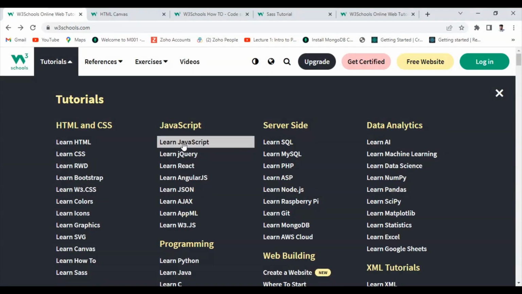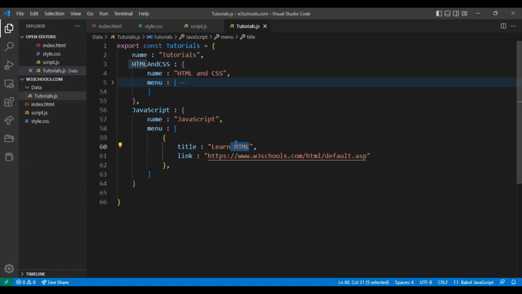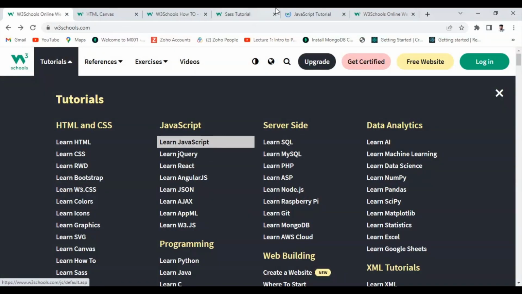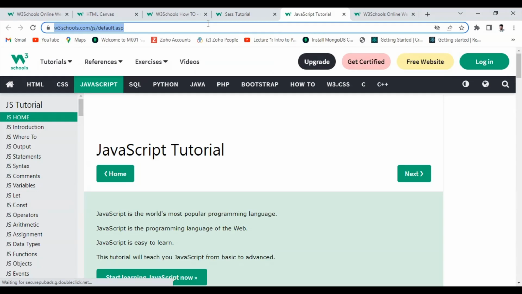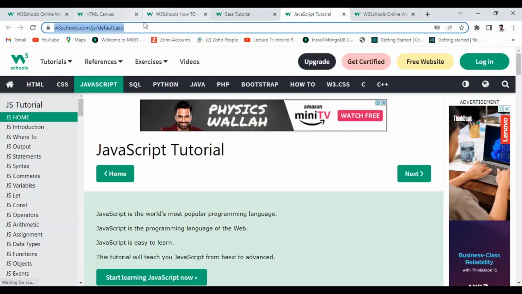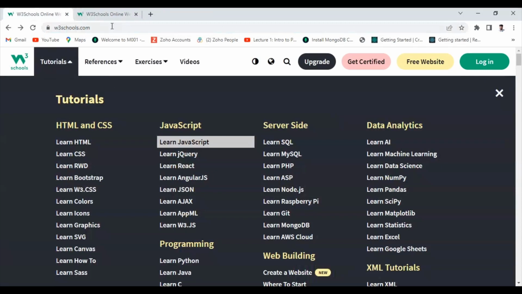And here I want to change this to learn JavaScript. Right click here, open a new tab, copy this link and change this link. We have created this, and paste this all, close this all, sorry.